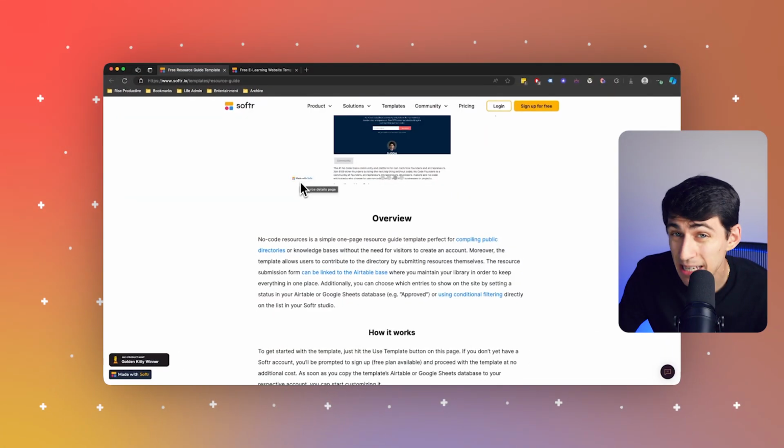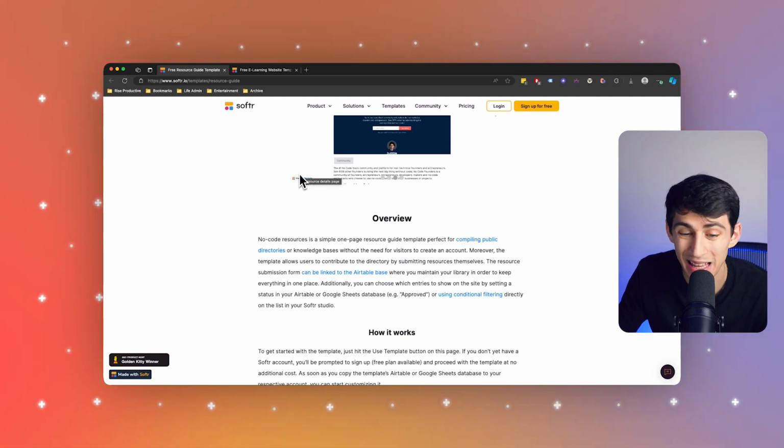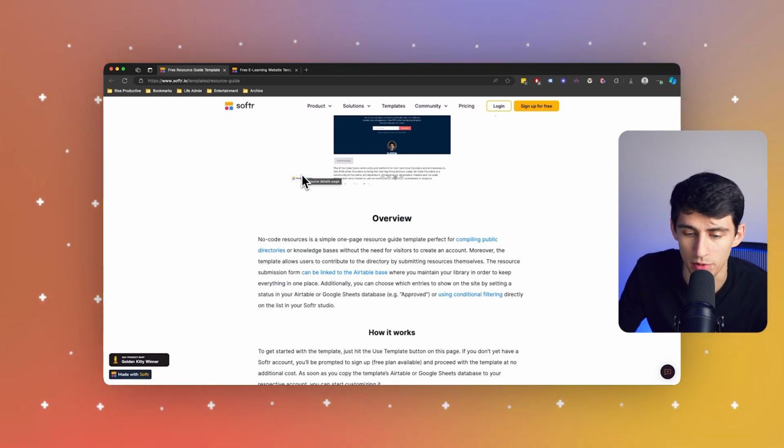Really help you in whatever you're looking for when it comes to compiling public directories or knowledge bases. This template is a simple one-page resource guide template, perfect for compiling public directories or knowledge bases without the need for visitors to create an account. Moreover, the template allows users to contribute to the directory by submitting resources themselves.